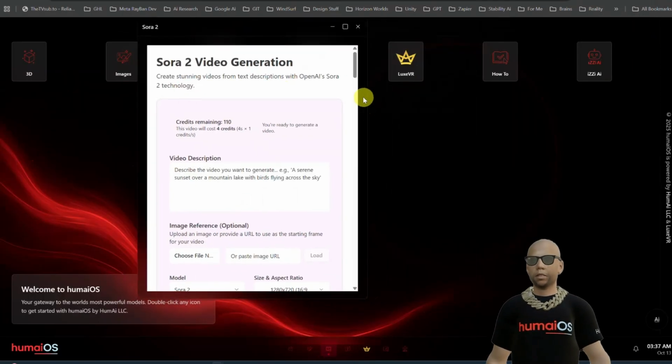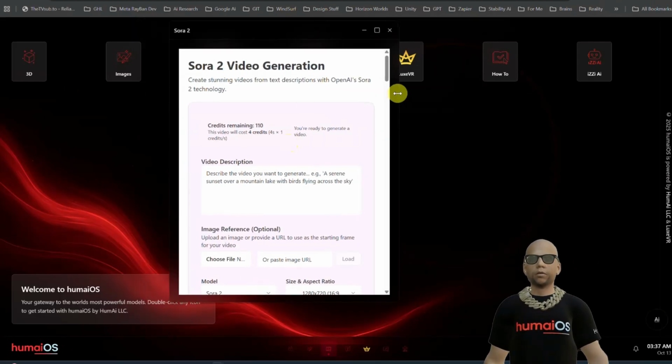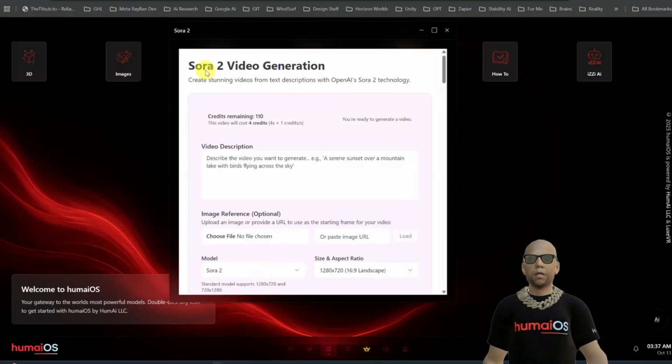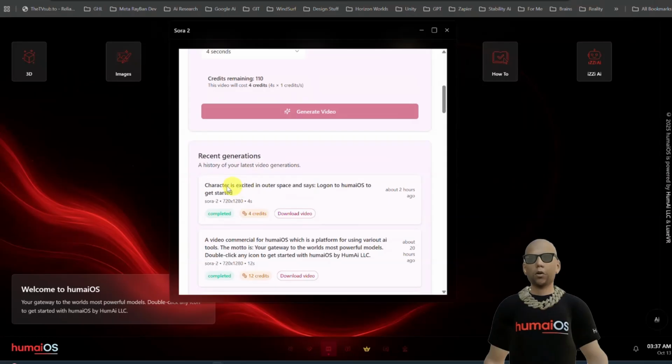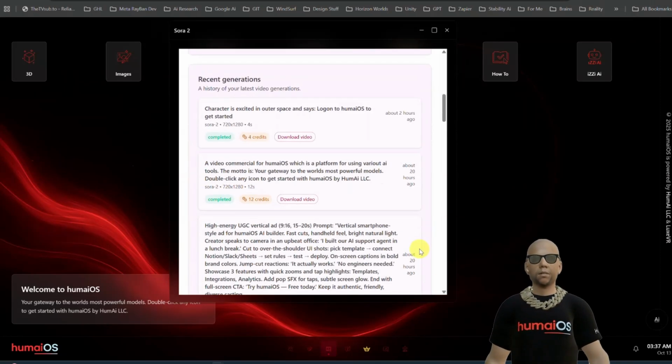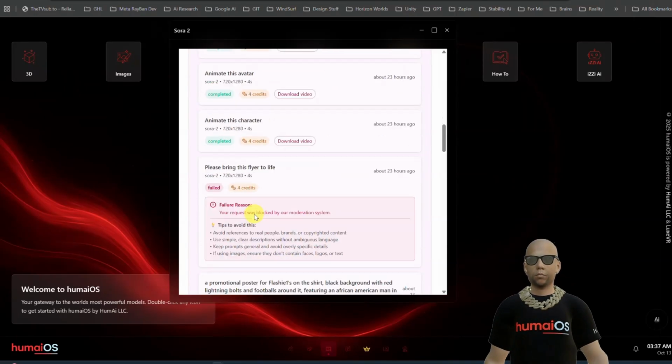Let's go ahead and generate a video. Up here at the top, you can see that we've got the credits remaining. For you at the start, this will say 150. But it tells you also how many credits a video will cost before you even generate it. Now, you can also see any of your recent generations. For recent generations, you can see what your prompt was, what model you used, the aspect ratio, the duration, how long ago that was.